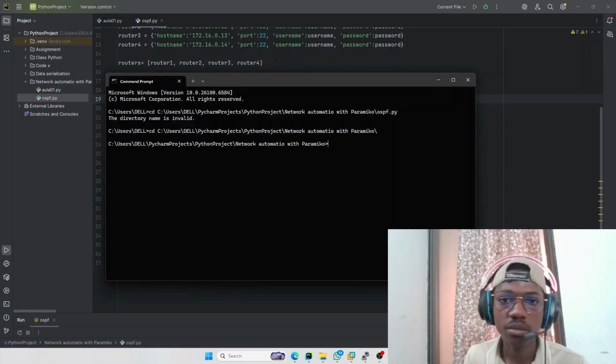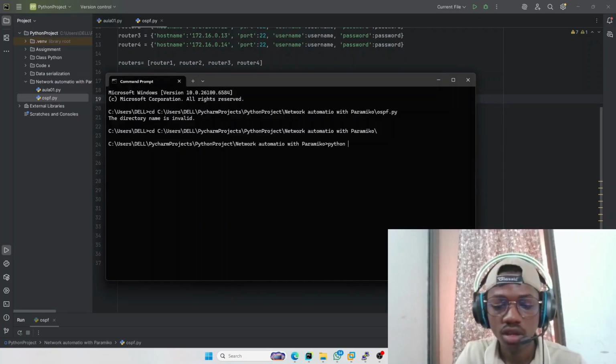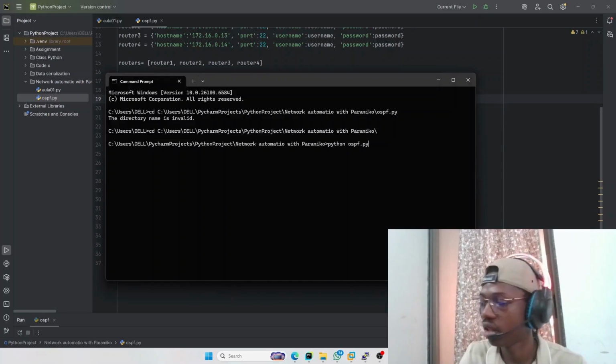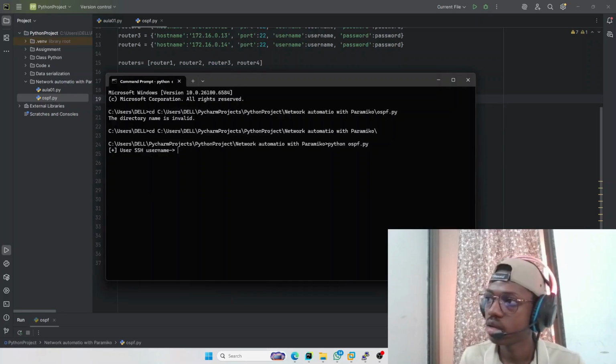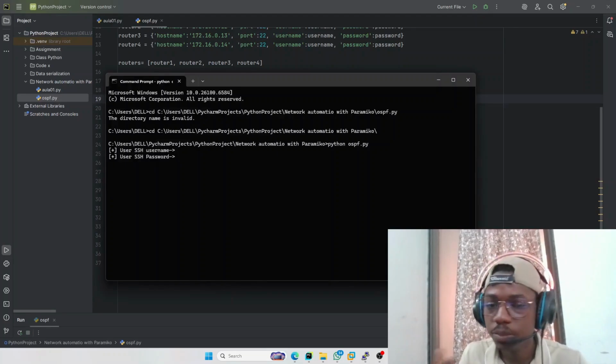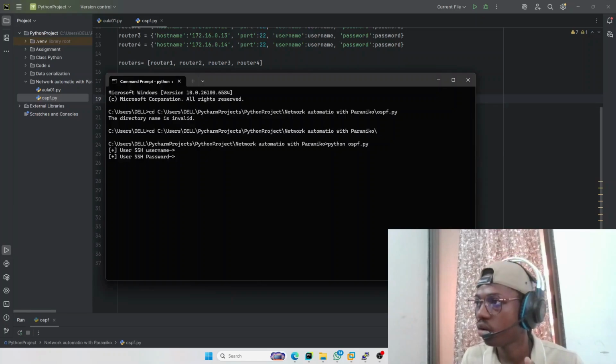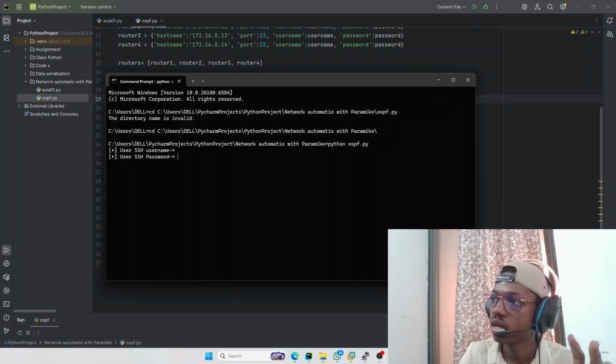Okay, in the network automation with Paramiko directory, I will use python and the name of the Python file, ospf.py. When I press enter, the program asks for the SSH username. My username is Moises, and then the password. I'll put in my password. This password and username are used for all routers in the topology. All of them use the same user, configured in these four routers.